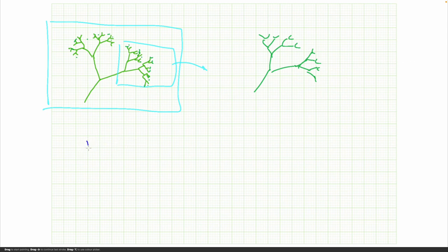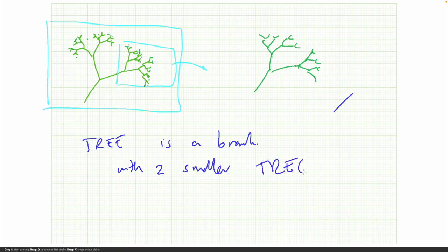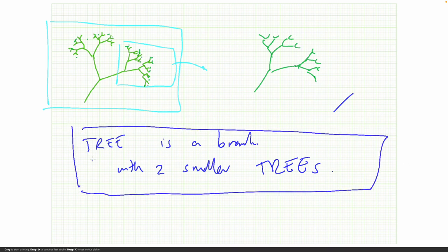So let's say that a tree is a branch. We draw a branch like that with two smaller trees on the end of it. That's the definition: a tree is a branch with two smaller trees. And you might say, well, that's a bit silly because you haven't really defined a tree. You're playing silly games. You're defining a tree in terms of itself. That sounds like it can't be useful at all. But let's follow it through.